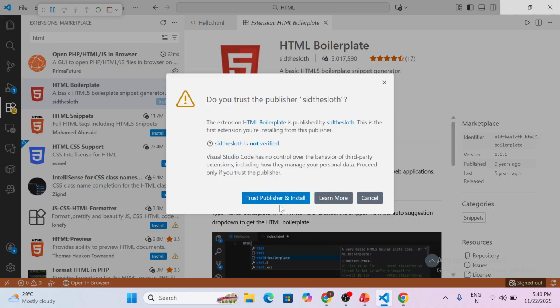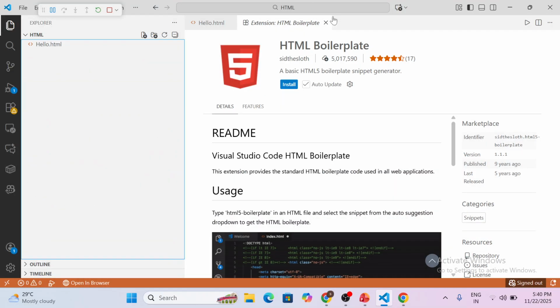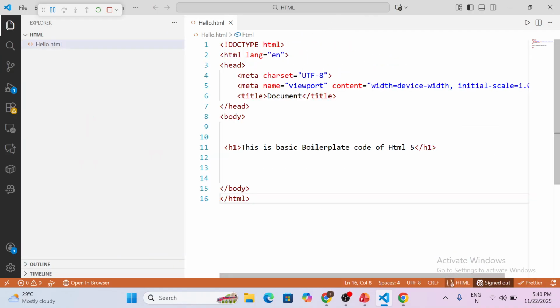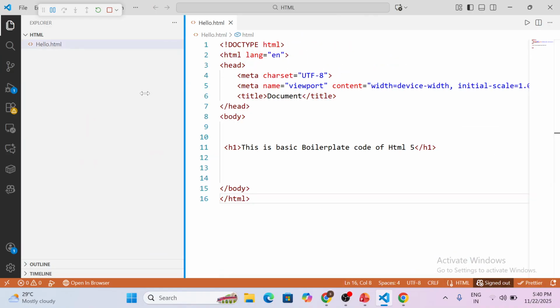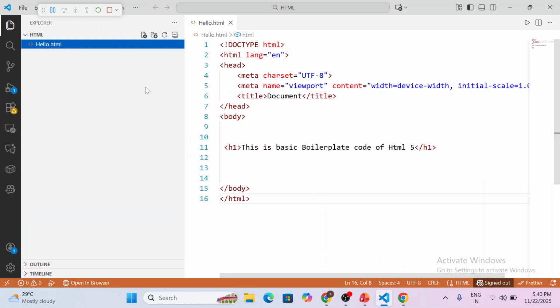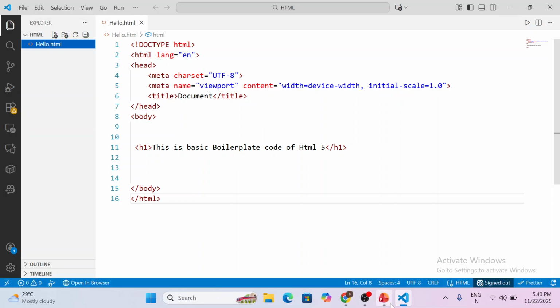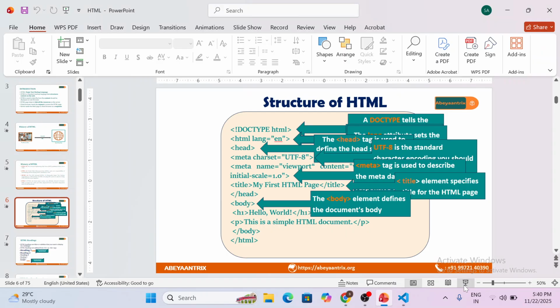It will ask you to install once again. Click on trust publisher and install. Then it is going to install in your system. It will support the basic codes and all. If you have not installed it, it will work also, no issues. If it is not working, then try to install like this. So these are the extensions that will support your code. Okay, so I'll stop this code running. So next, move on to the topic.